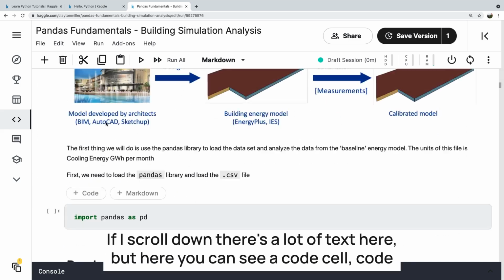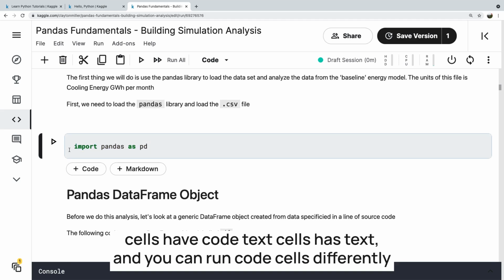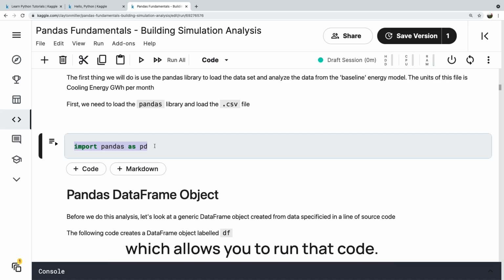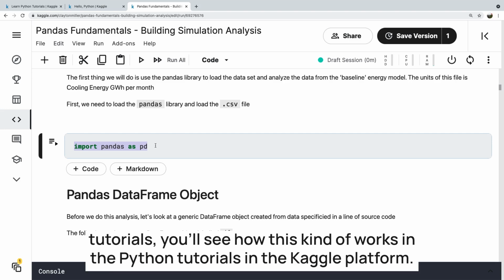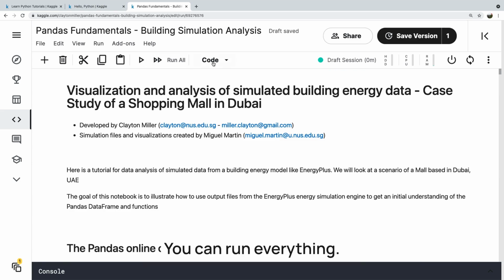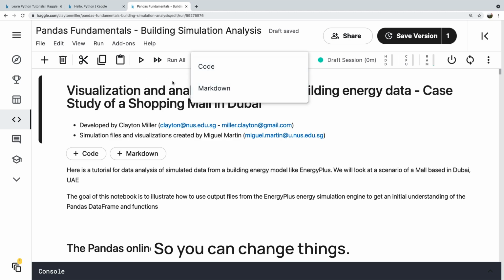If I scroll down, there's a lot of text here, but here you can see a code cell. Code cells have code, text cells have text, and you can run code cells differently. Running code basically sends this Python code to the Python engine, which allows you to run that code. As we get into the tutorials, you'll see how this works in the Python tutorials in the Kaggle platform. You can add cells, delete cells, copy and paste, and run everything. Markdown is the text cell, code is the code cell, so you can change things.